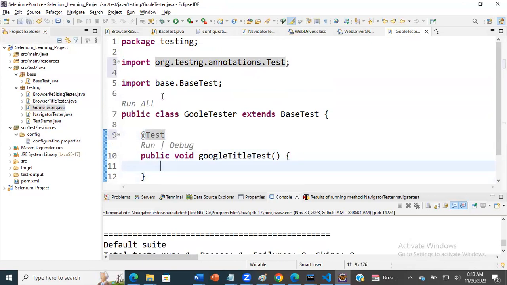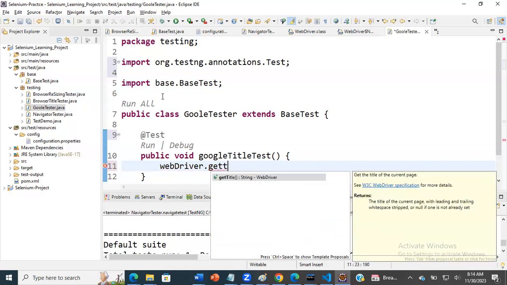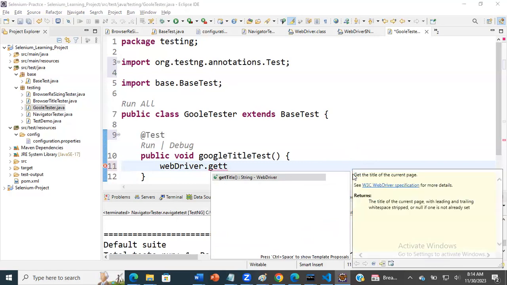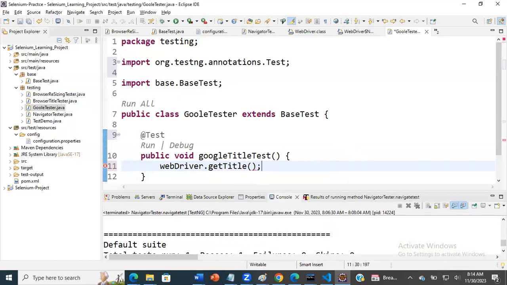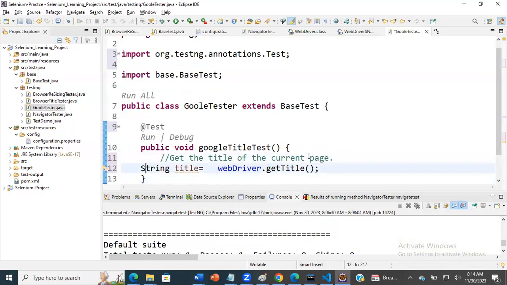And now once the web page is loaded, I want to retrieve the title. How can we get the title of the current web page? Using WebDriver, the WebDriver getTitle method. It will return the title of the current page. Call the getTitle method to get the title of the current page. Now it will return the title in string form. You can store it in one variable, title. This is the actual title.